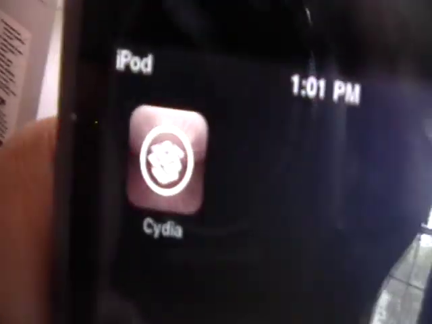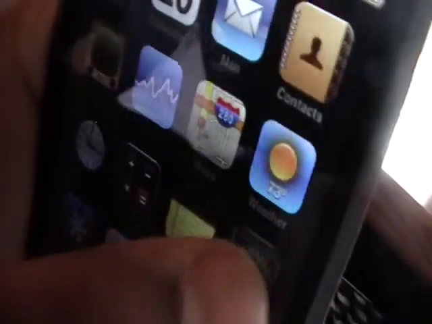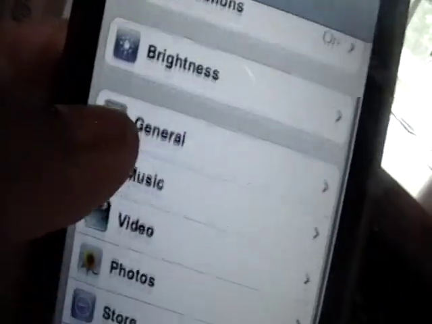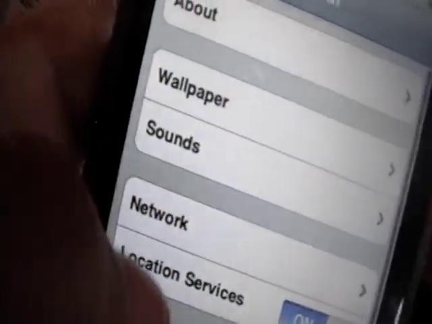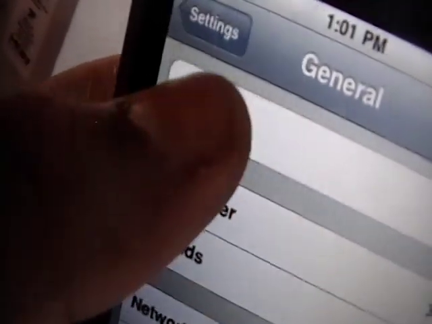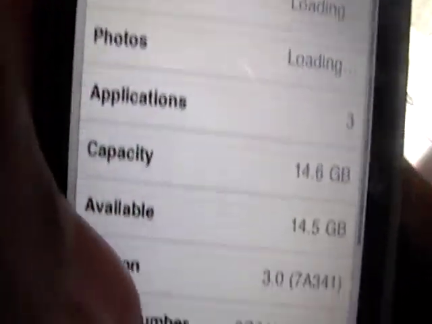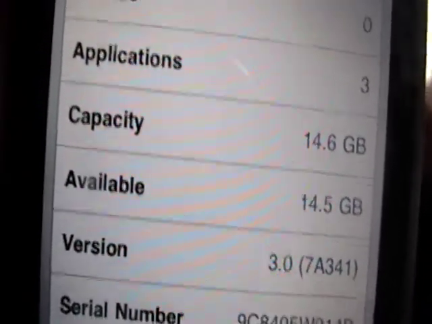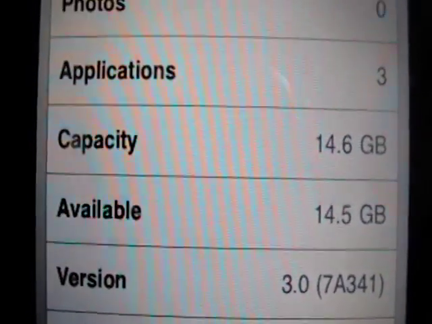And we're going to unlock. And bam, there is Cydia on my iPod Touch 1G on 3.0. Just to show you that I'm on 3.0, I'm going to go to General, and then into About. If you look at my version, I'm on 3.0. So yeah, guys, have fun with that.